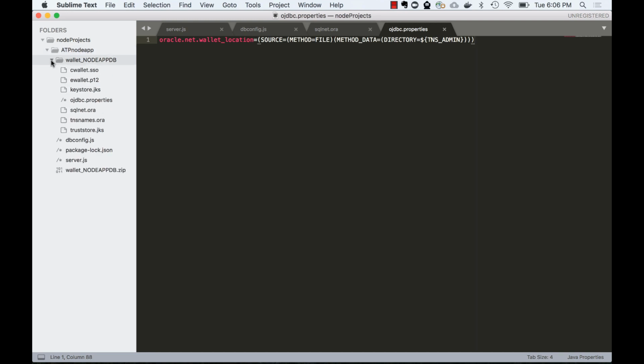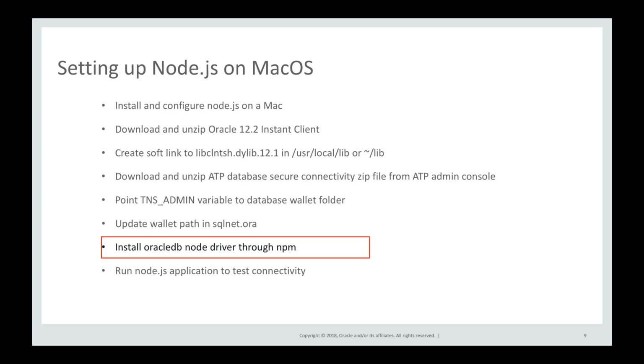In there, there are a couple of files that you need to update to point to the wallet. One of them is the ojdbc.properties file, which is opened here. All you have to do is make sure that the directory points to TNS_ADMIN, which we have just set. Similarly, in sqlnet.ora, set the directory equal to TNS_ADMIN as shown here. Okay, so our wallet is all set up and we are now ready to install the Oracle DB node driver through npm. Let's go ahead and do that.